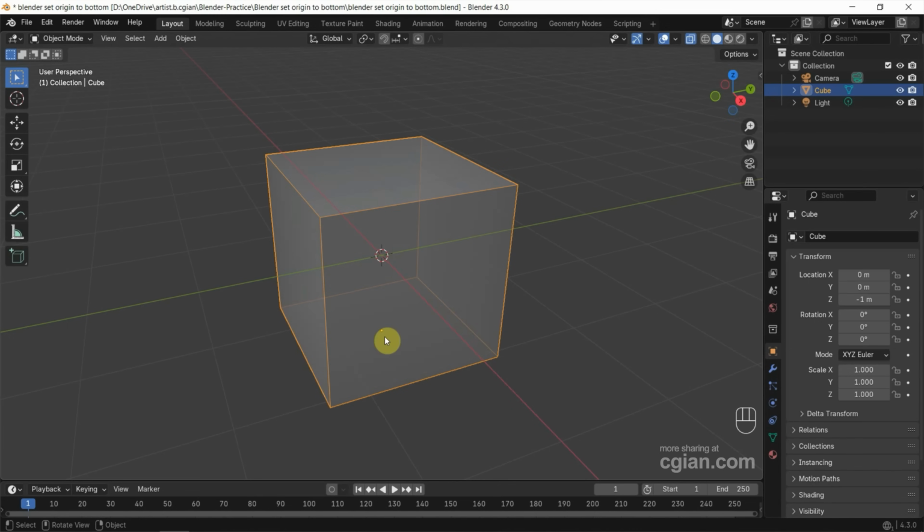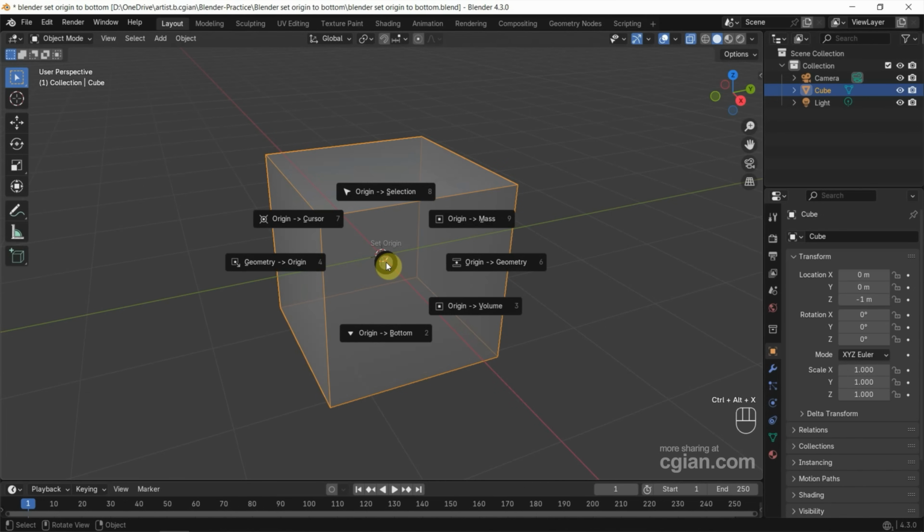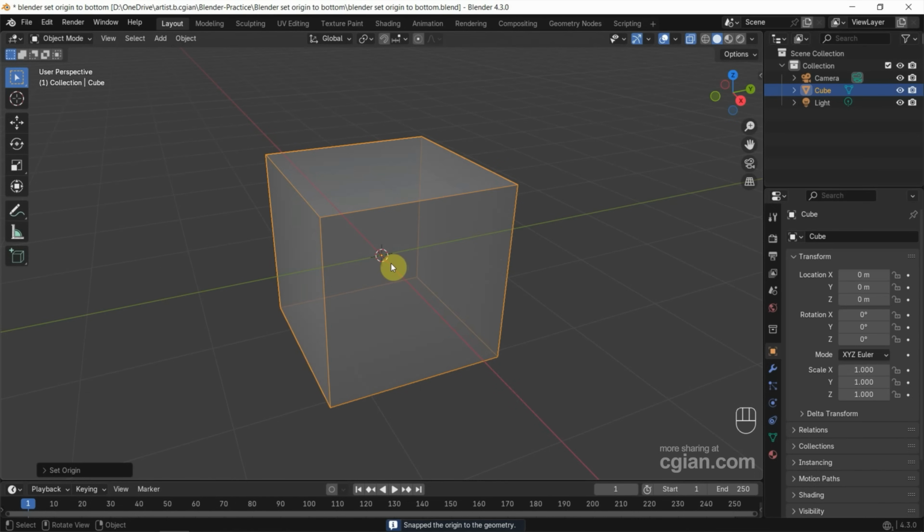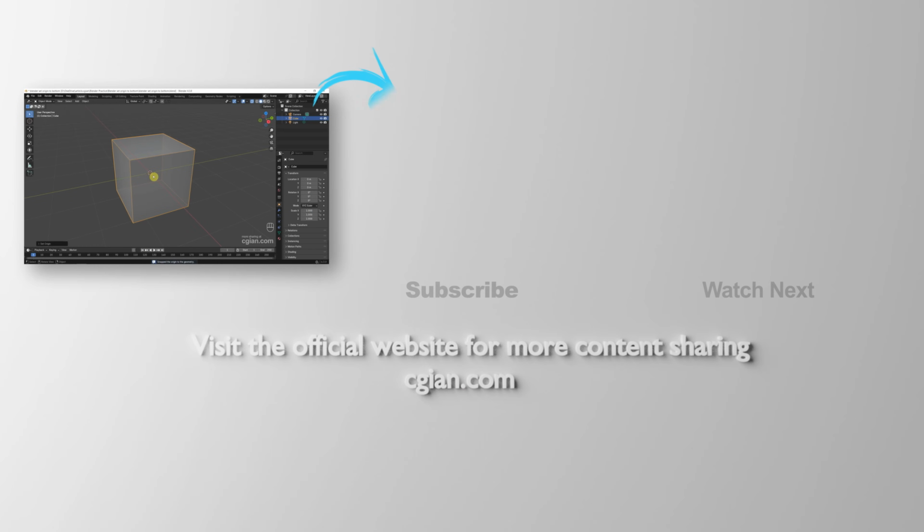Furthermore, if we want to set the origin to the center, we can press Ctrl Alt X again, and then we have option to set origin to mass, set origin to geometry, or origin to volume. It depends on situation. I will use set origin to geometry. So we can see that the origin is at the center of objects. So this is how we can set origin to bottom of objects in Blender.